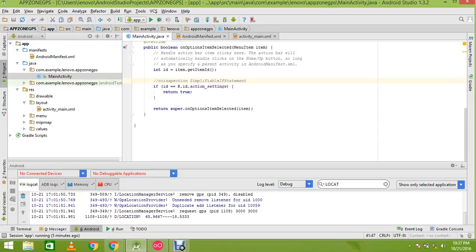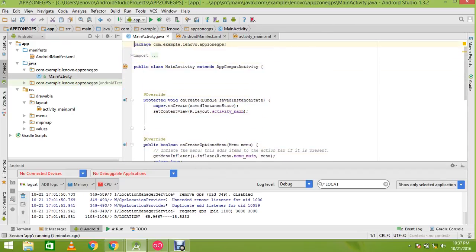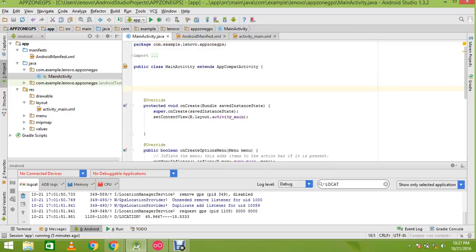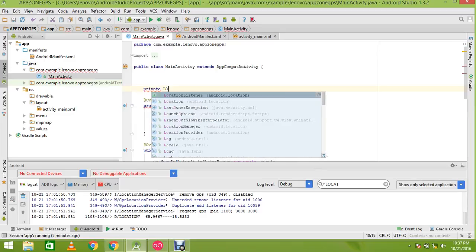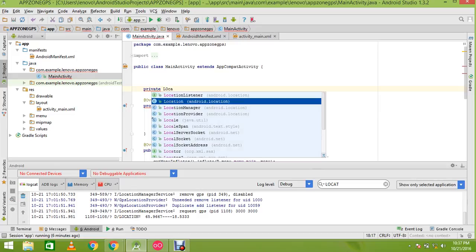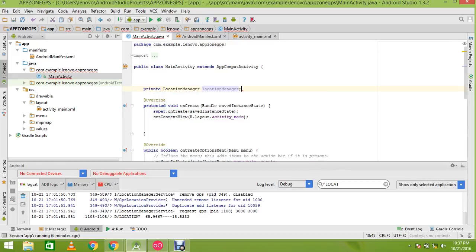On our previous tutorial we covered theoretically what the GPS system is and how we interact with it on our mobile devices. Here we show you the practical: how we trace the location where we are, the latitude and longitude located by the mobile device. Here we have a main activity, and first we have to make an object of the location manager class.